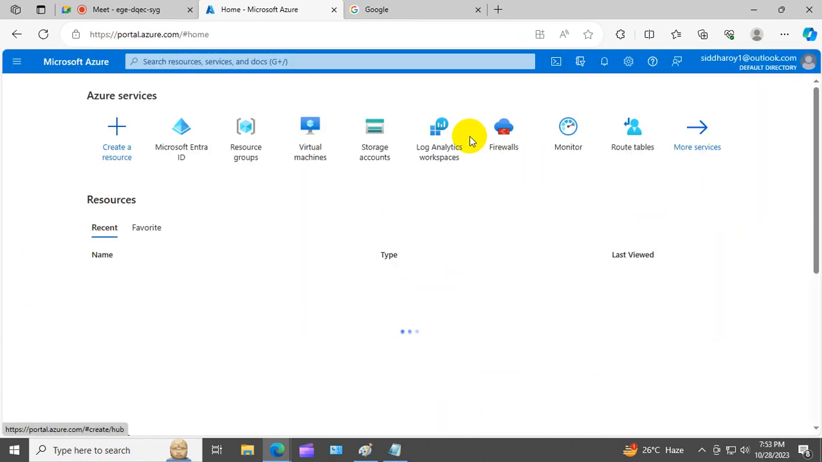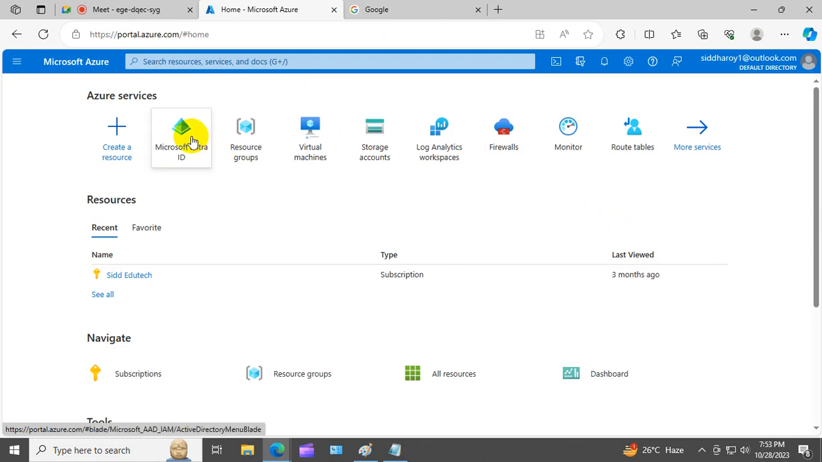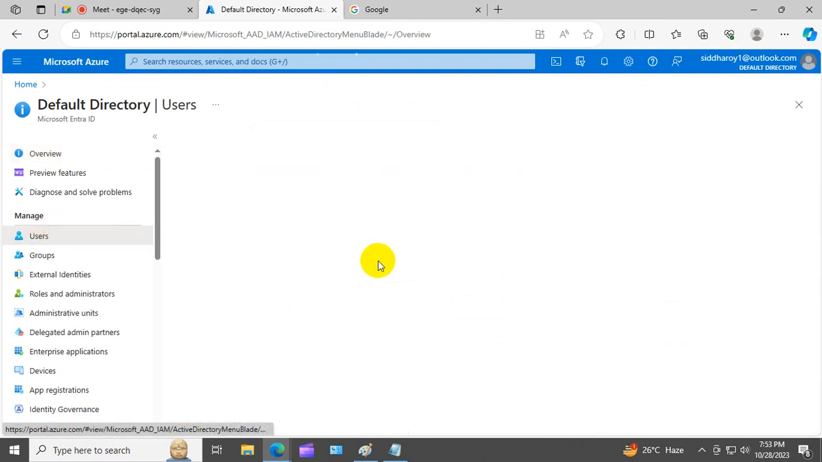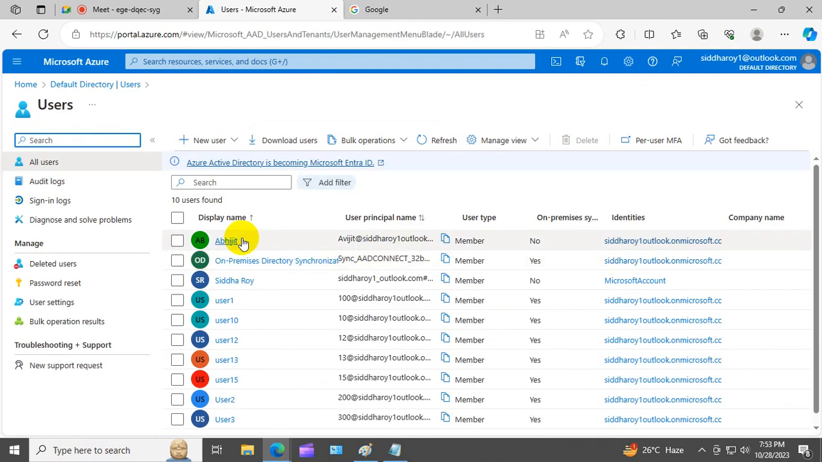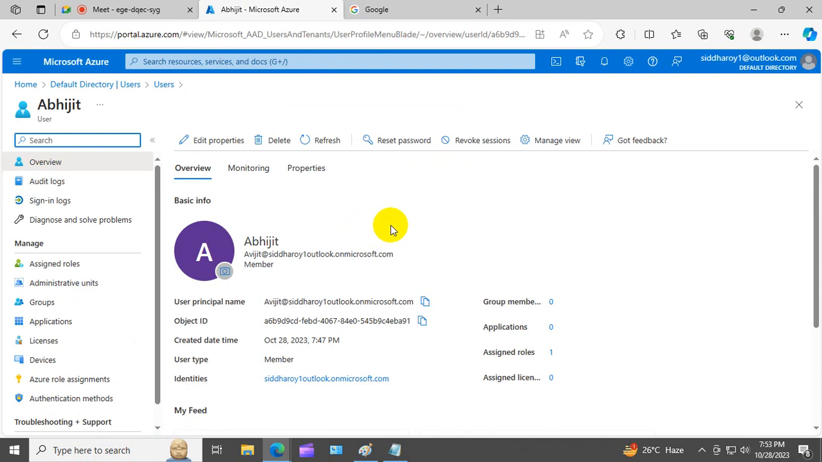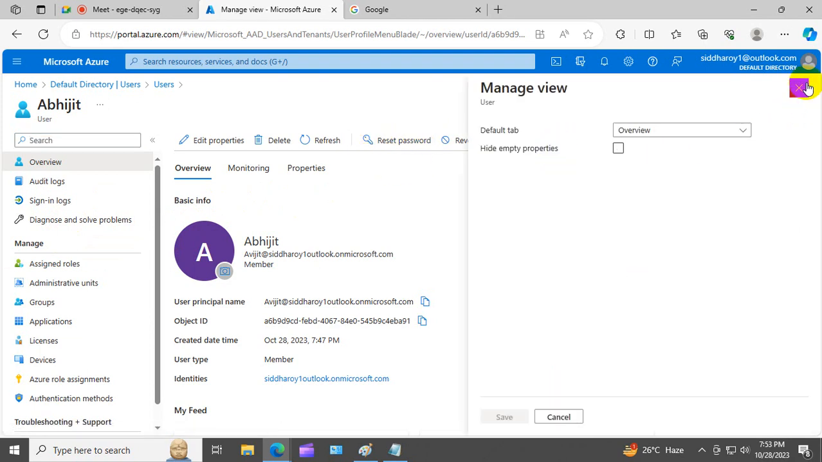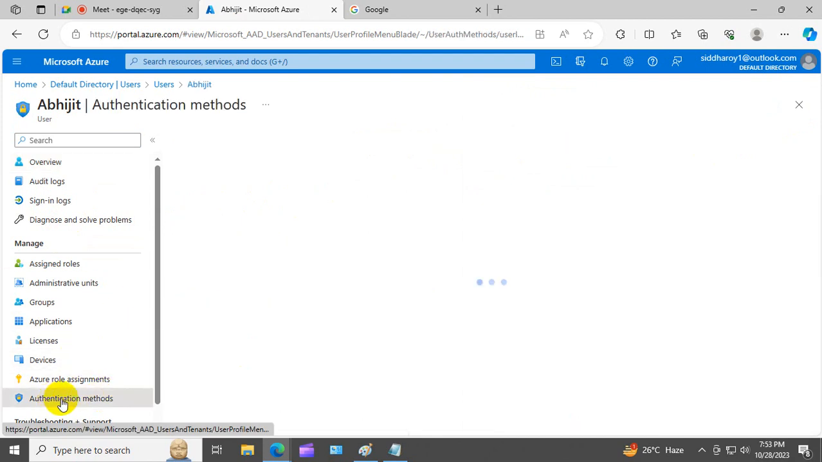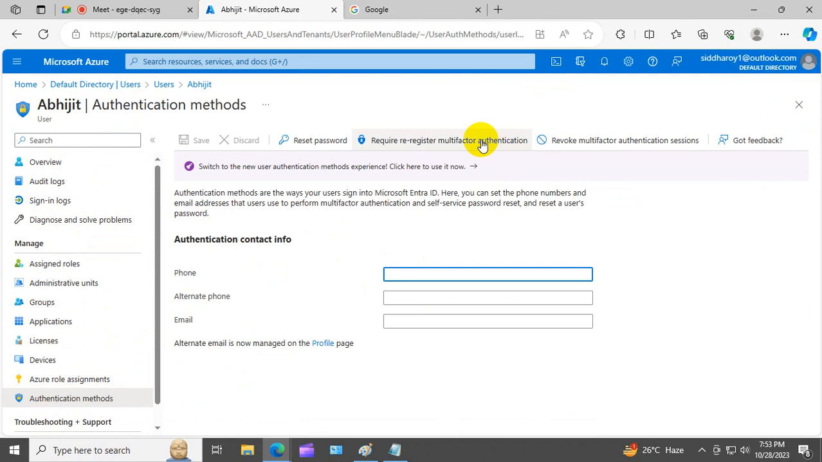So I will log in with my ID and enable the MFA for your account. Okay. So in that case, again I will go to Microsoft Entra ID, users, Avijit, click on authentication method, require registered multi-factor authentication. Clear?